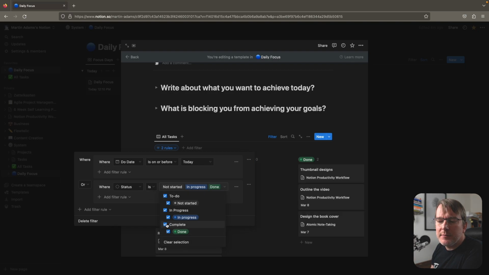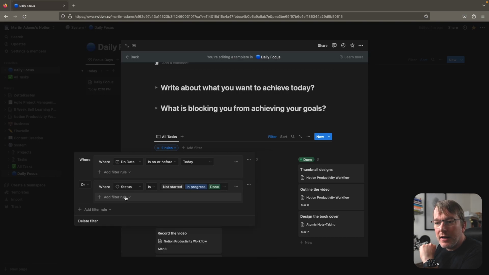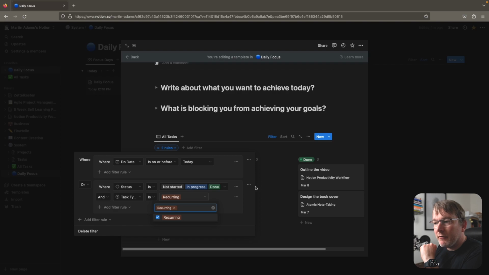Well, include complete, I think, only because I want to see, I don't want it to disappear once I've moved it over. But there is a problem with that, and I'll show that in a moment. Add the filter group. So, I don't want another group, sorry. And the task type is recurring. Okay. So what do we got here?